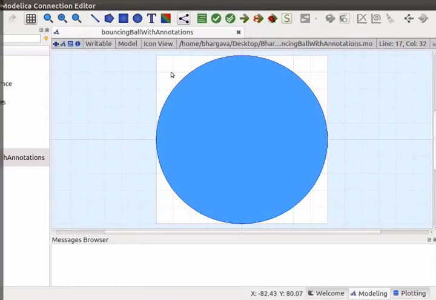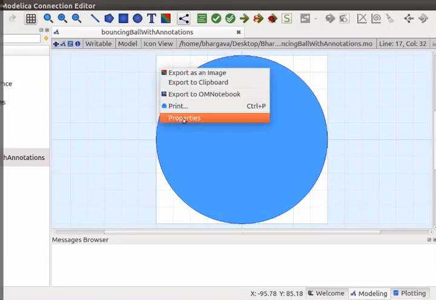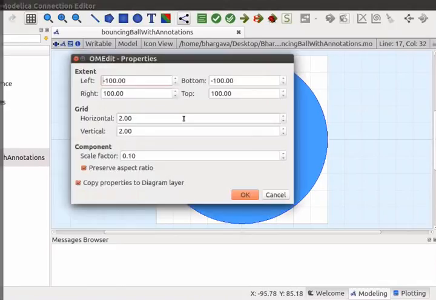Note that the canvas is divided into grids. We will first learn how to manipulate the properties of canvas. Then we shall learn how to insert a circle and a polygon. Right-click on the canvas beside the circle. Select Properties. A dialog box pops up as shown. Note that there are categories named Extent, Grid, and Component.